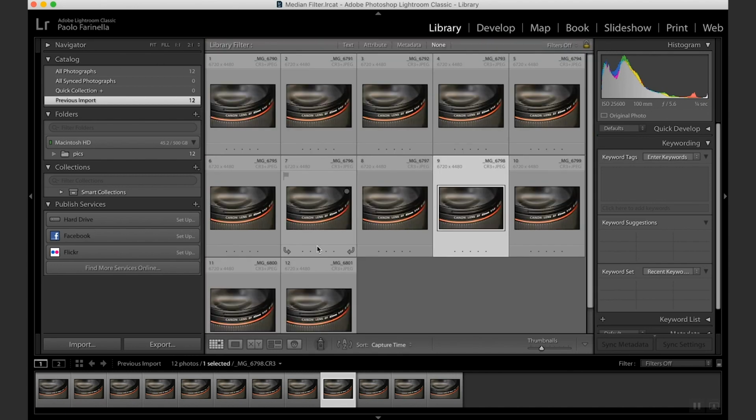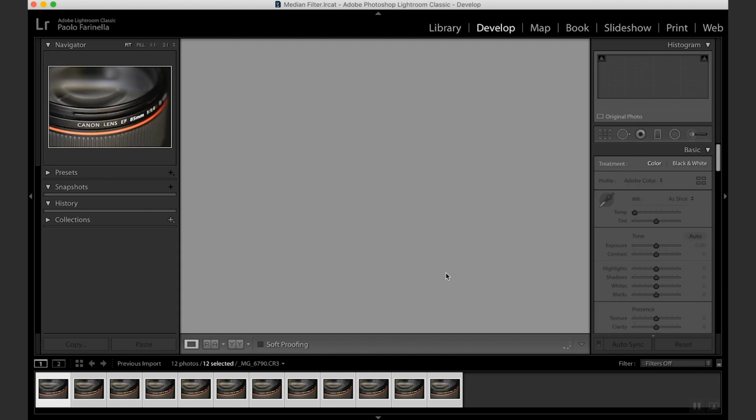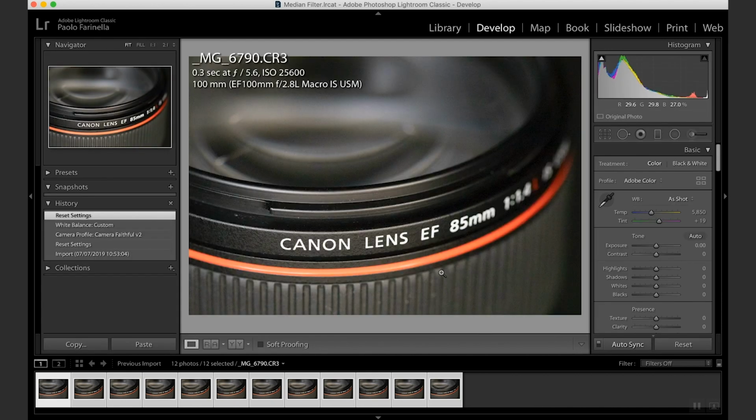Let's go back to the library and let's select all the images, all the 12 shots. Then I'm gonna go into the develop mode. And what I'm gonna do here, I'm gonna use Lightroom to lay down the foundation of the image, the mood, the colors, the contrast, and all that stuff. And then I'm gonna bring these layers into Photoshop and I'm gonna apply the median filter. This is the filter that will allow us to get rid of the majority of the noise.